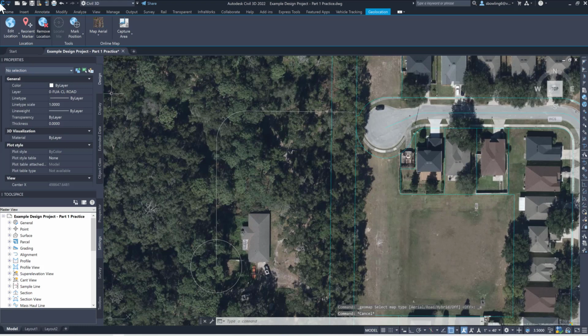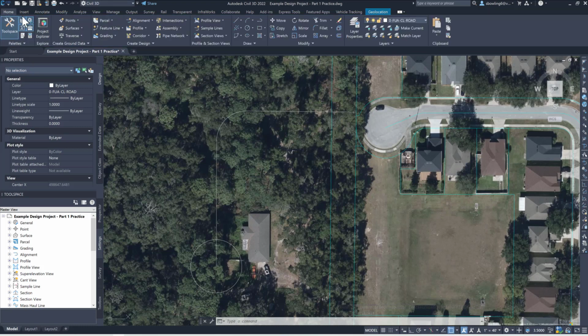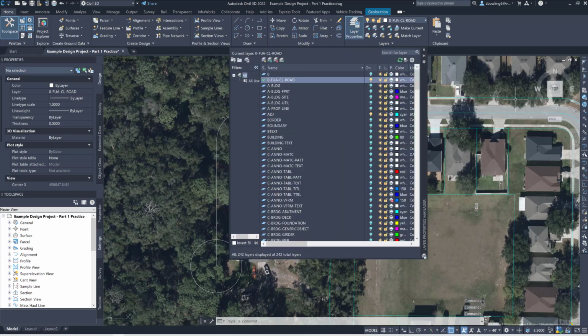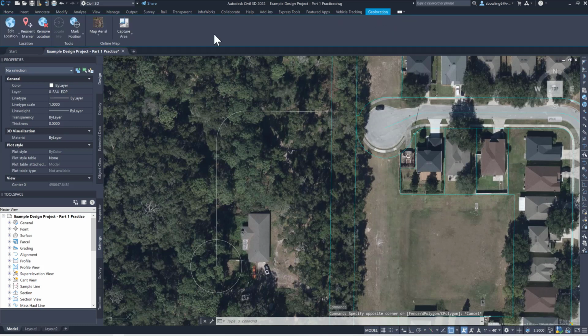So the next command, well, before we start, go back to your home and you can click on layer properties. That also gets this menu up. I want you to create a new layer, and we're going to call it 0-FAU-EOP for edge of pavement, and I'm going to make that current. Right now, I'm going to make everything the color white, and we may change the colors when we go to print them. So let's just focus on this right now. So I'm going to close that, and I'm going to turn off the geolocation.